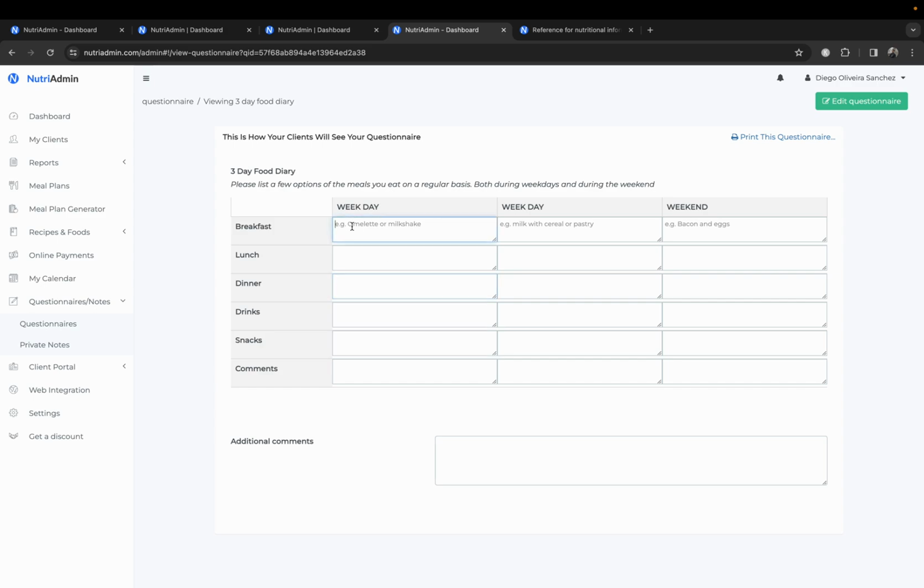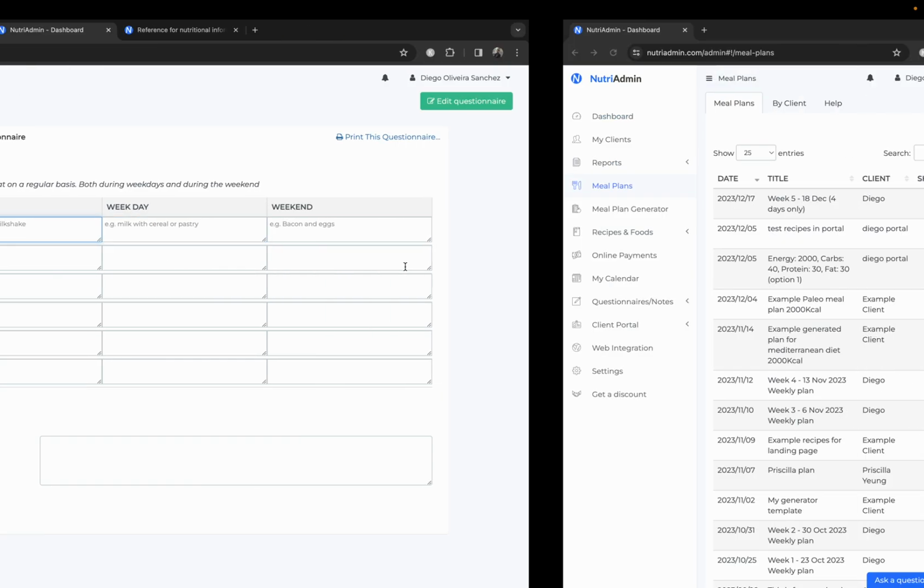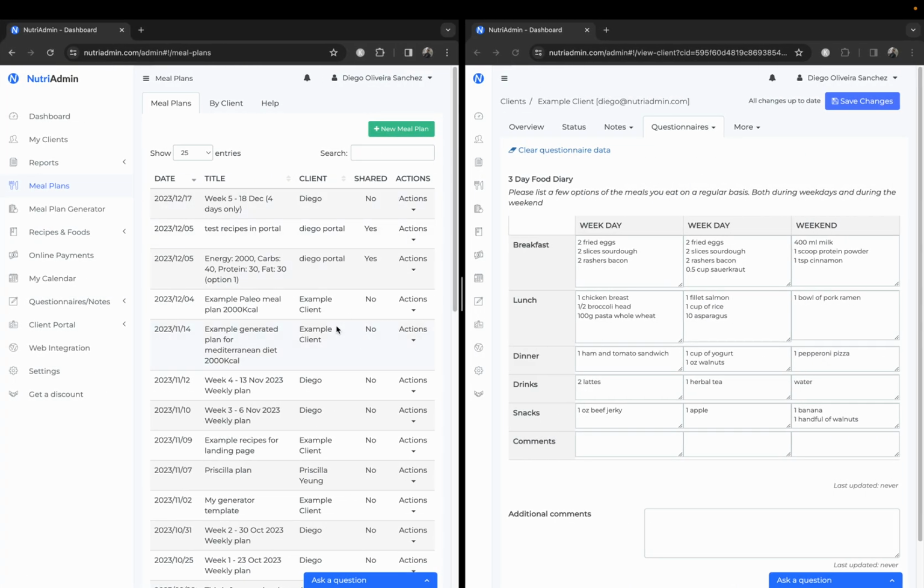So the client's going to get a table like this, for instance. And once you send the table, I'm going to just show you here on my screen. So I've divided the screen in two. I have two NutriAdmin windows open. And on the right, I have some example food diary data that the client has filled in.